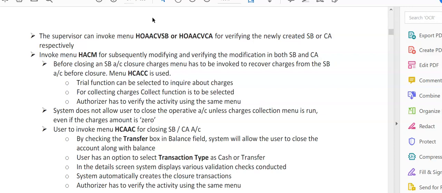Before closing a savings account, a menu has to be invoked to recover closure charges from the savings account. The menu option is HCACC. So keep on noting these menu options, because in the videos that I'll show after this, I'll be showing you how to close the account. HCACC is the menu option for charges collection.